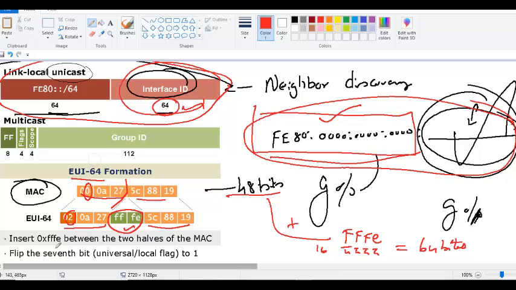Why is it like that? Because the universal local flag of the link local address is the 7th bit, which is supposed to be 1 only. But here it is 0. Again, I repeat, for the sake of link local address, they said that 7th bit should be 1 only.